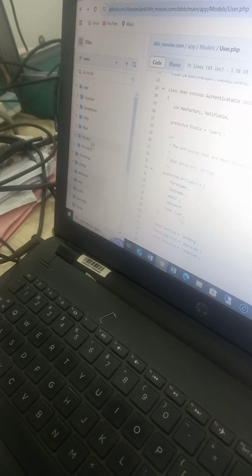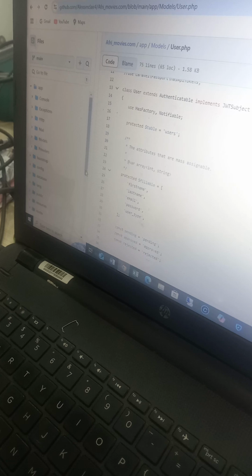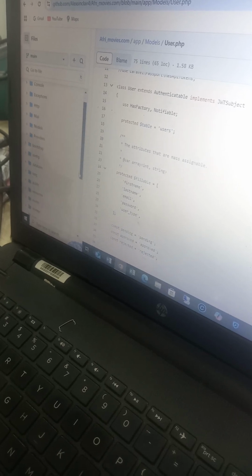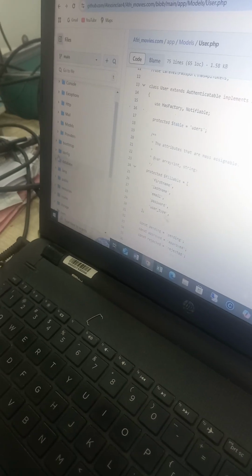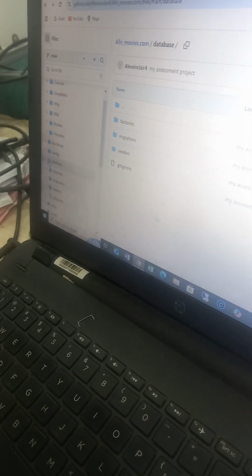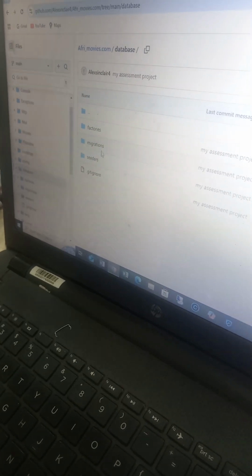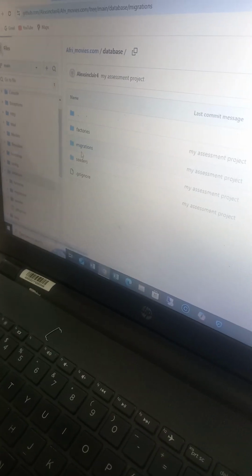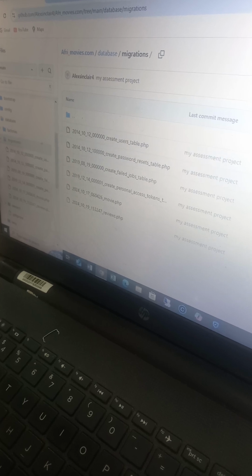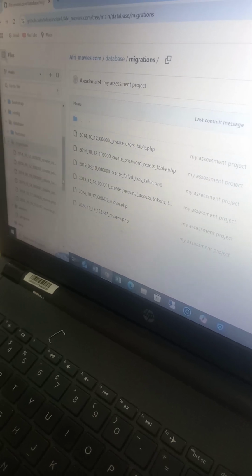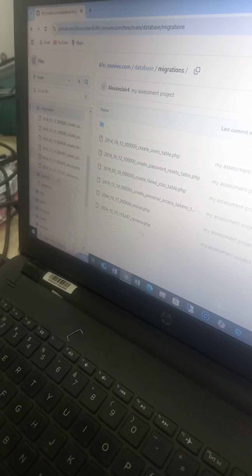So let's head to the database. In the database, we have the migration. The migration file contains all the tables created on the database. Where we have the movie review table. This is the movie review table.